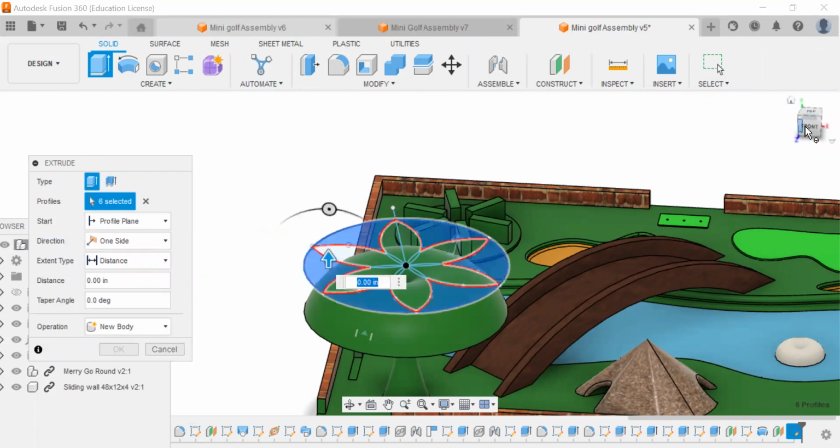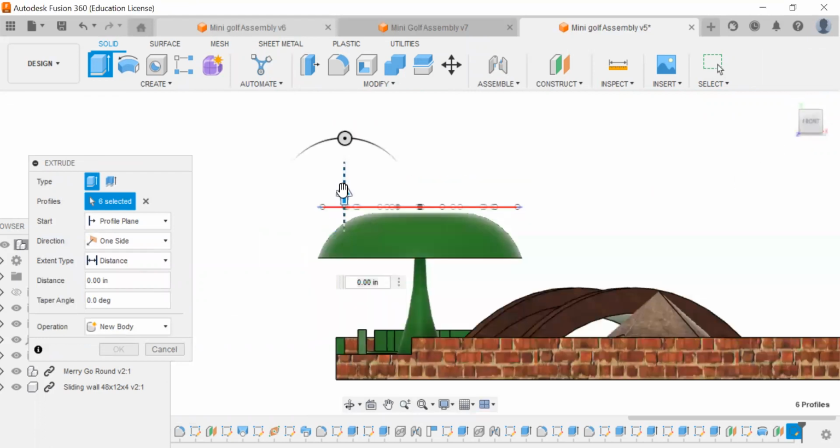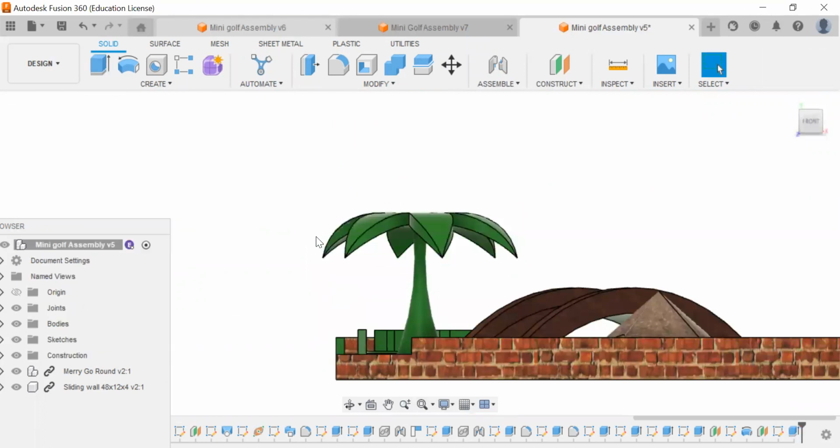Okay, and let's get a good front view going. We're going to drag this down. All right, so that is, sorry for the interruptions. So that is how we make our palm tree. And in the next video, I'll show you more features.